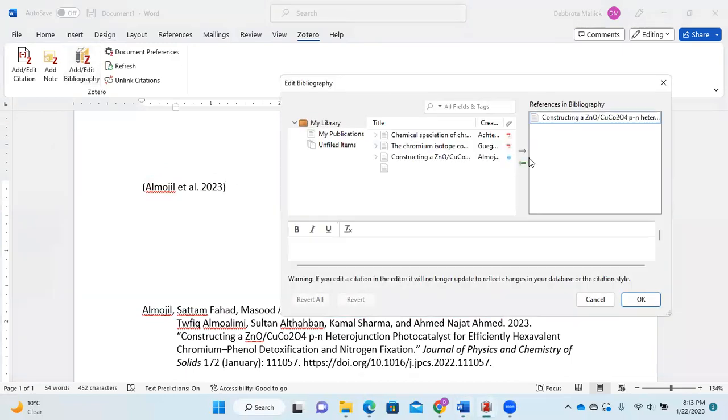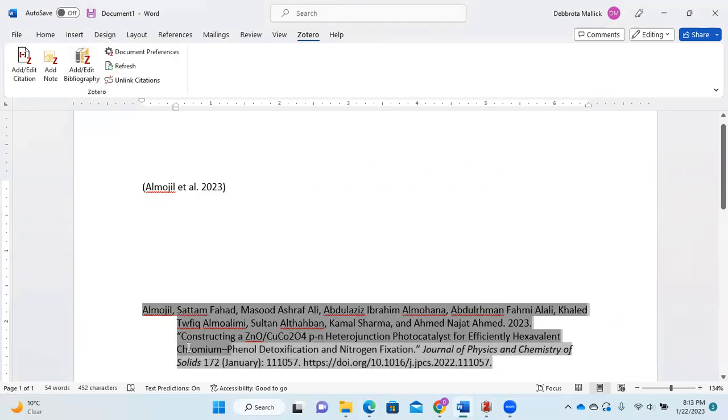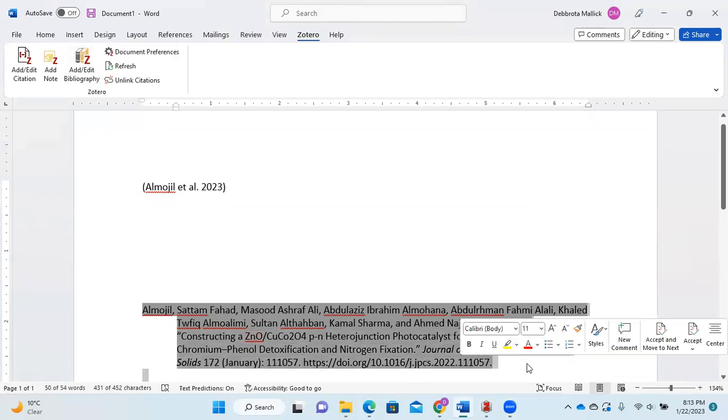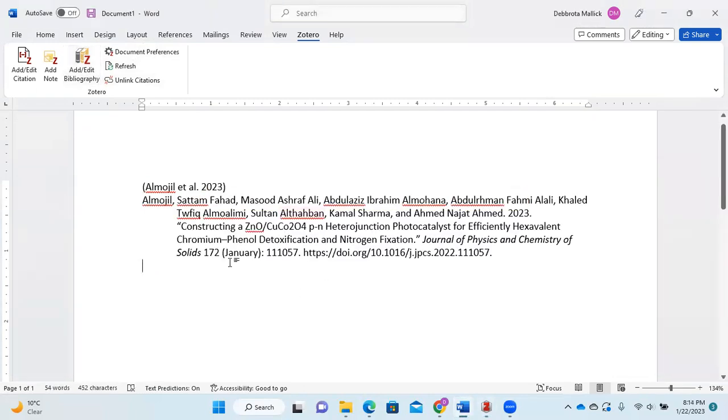As this bibliography is already added here, it's not added a second time. So I can delete it, and you can see now, add the bibliography. So it's coming. Now say you want to add another citation.